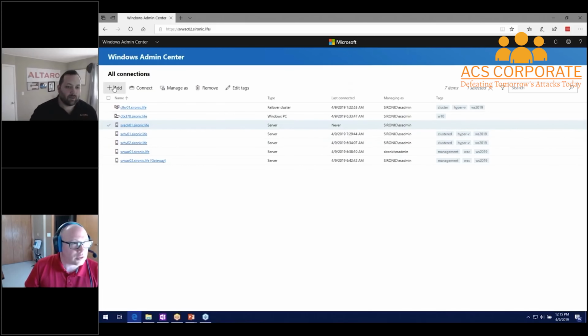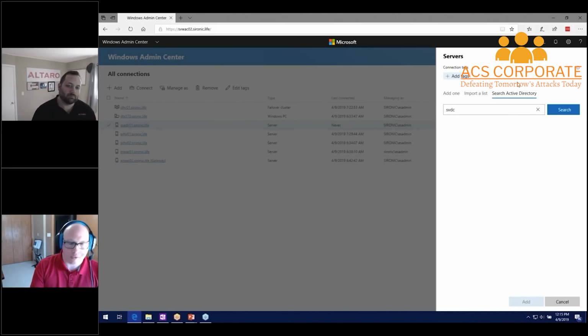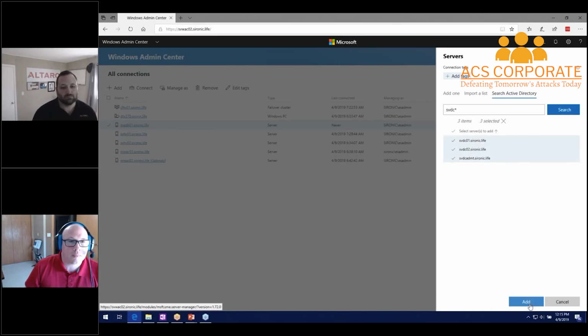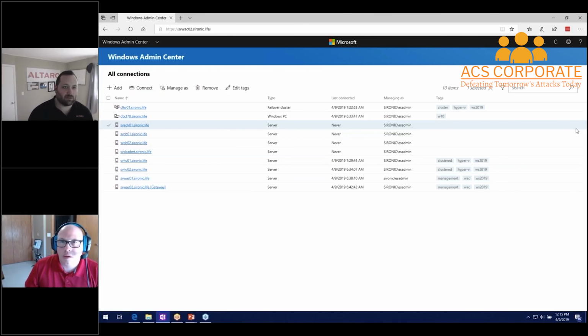But the new feature in 1903, servers, drag over here to search Active Directory. You can put in the full name if you want, or you can do a wildcard search. Hit search, and there's all three of my domain controllers. And I can add them all at the same time. Just like that. Did you want to mention the list bug that you ran into, Eric, with the Excel document?